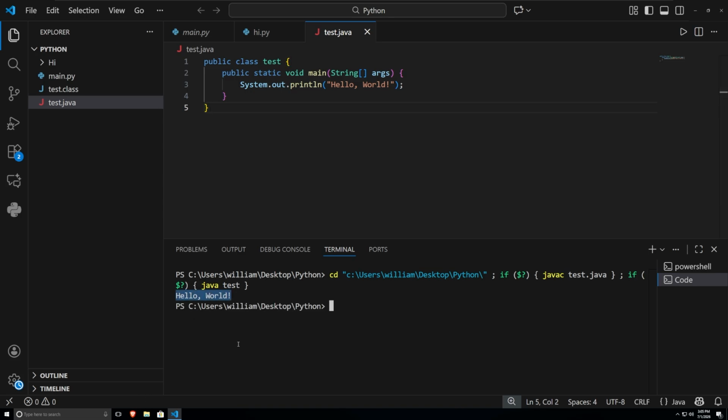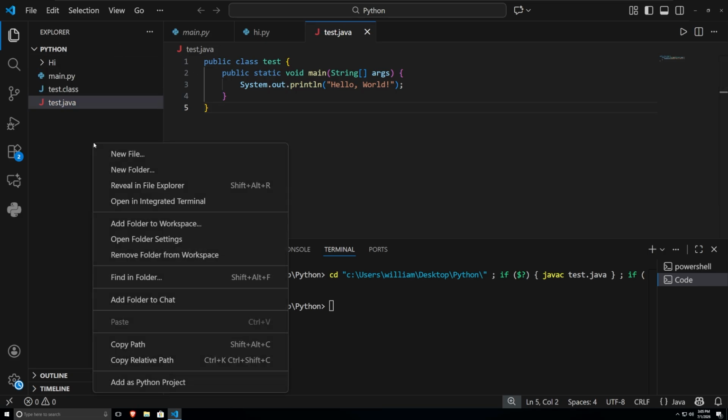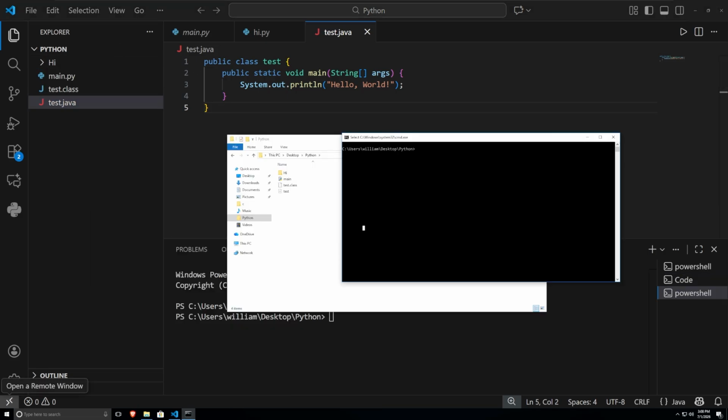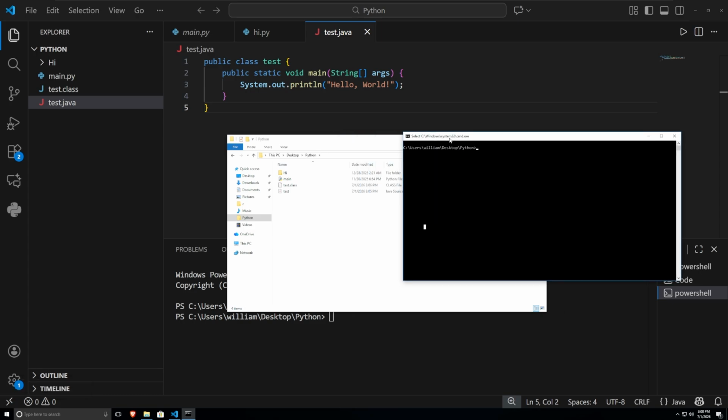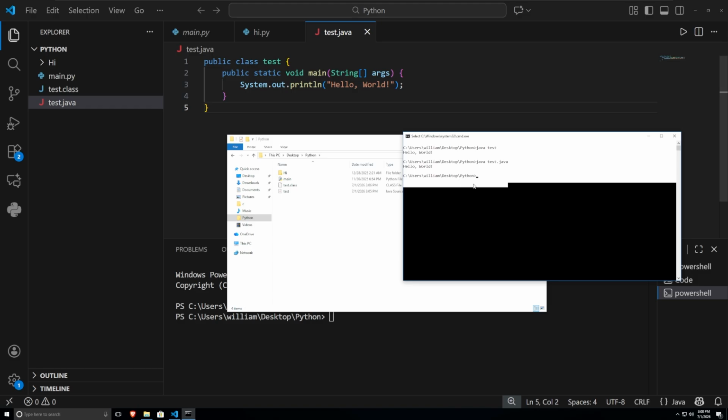You can actually do this through the terminal as well. You just need to open a terminal. If you want to run it through the terminal or command line, you need to open the terminal in the directory that the file is in. If I type in java and write test, which is the class, as you can see, it runs the file. You can also do java and run the file itself. There we go. As you can see, it works.